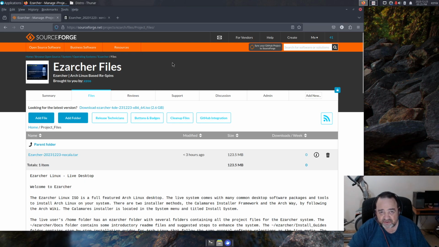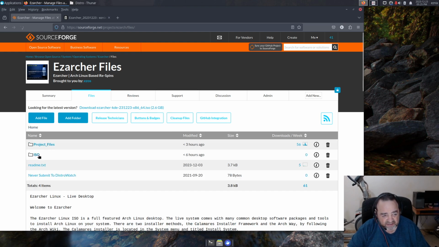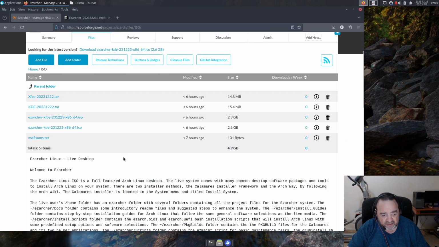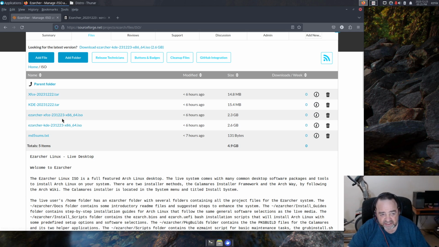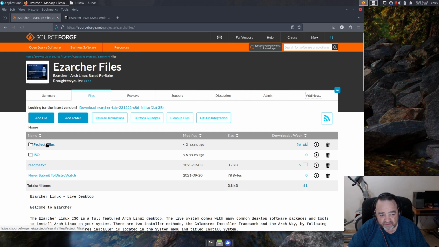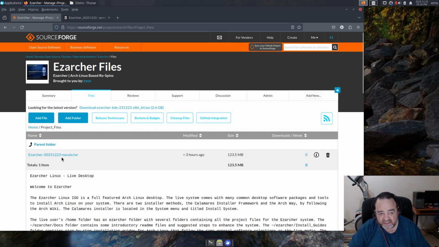So the SourceForge project page is updated. You can see the ISO folder now has the two ISOs and the two templates for those ISOs, and the MD5 sums for the ISO files. The project folder, the project files, has the tar package. No Cala just refers to no Calamares included.